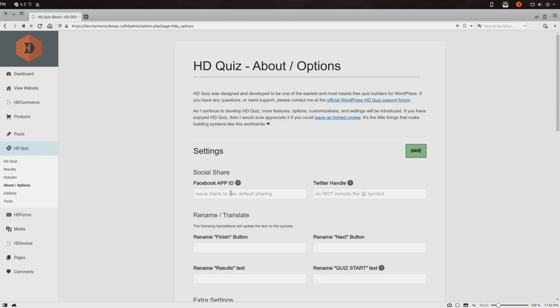However, if you enter an app ID for Facebook in here, then you're granting HD Quiz permission to directly communicate with Facebook so that we can send them the custom content. In our case, the custom content being the score. So for instance, I got 9 out of 10 or 4 out of 10 or whatever that is. Creating the app ID should be fairly straightforward. You just need to go to developer.facebook.com, sign up, it's free, follow their guidelines tutorial, and you'll get your app ID running in no time.